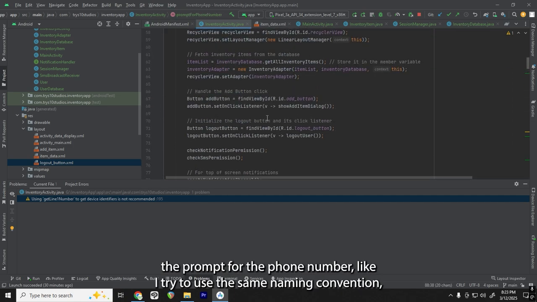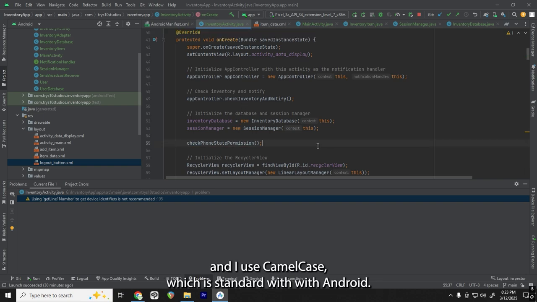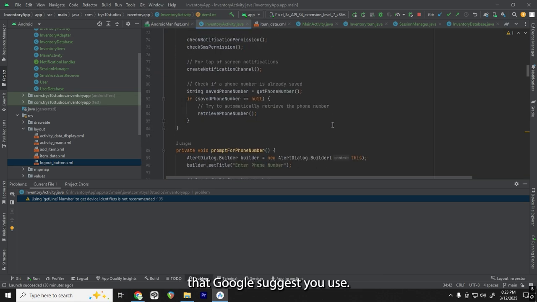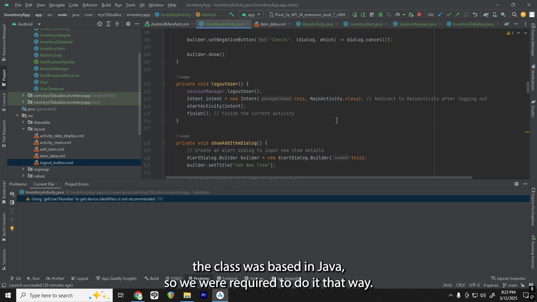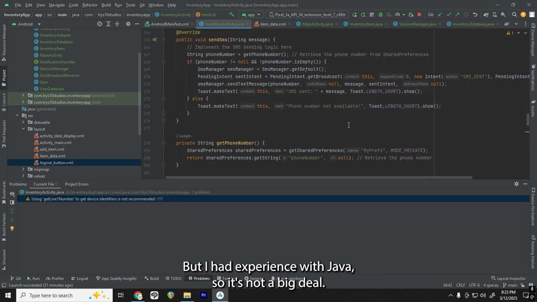The prompt for the phone number, like I try to use the same naming convention, and I use camel case, which is standard with Android. Also, this is written in Java rather than Kotlin, which is the more current language that Google suggests you use. The class was based in Java, so we were required to do it that way, but I had experience with Java, so it's not a big deal.